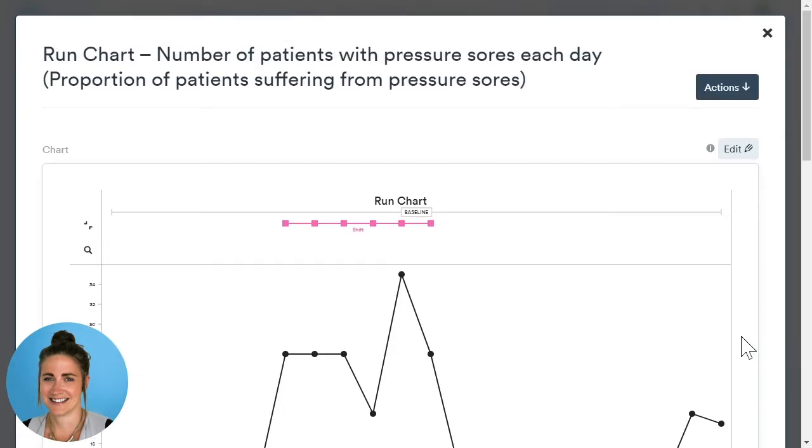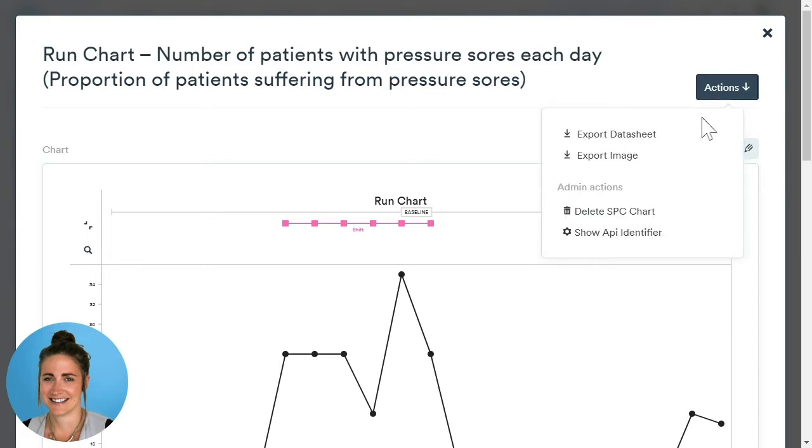It's also important to know that you are able to export your chart from LifeQI. To do this, click on the Actions button. Here you can either export it as an image or you can export the datasheet from LifeQI, and this will go into a CSV file within Excel.